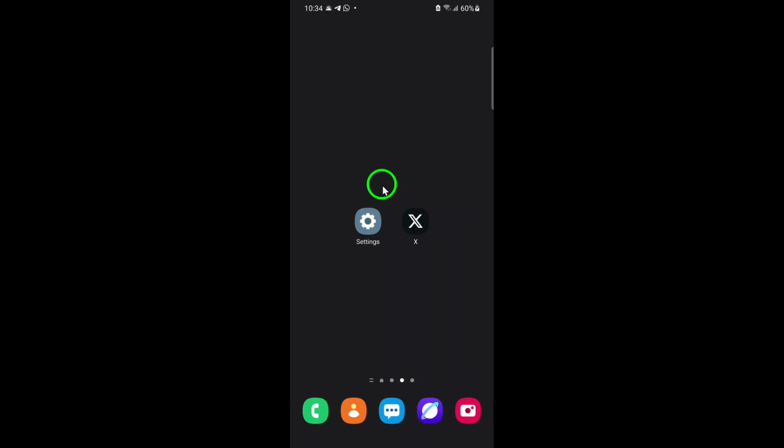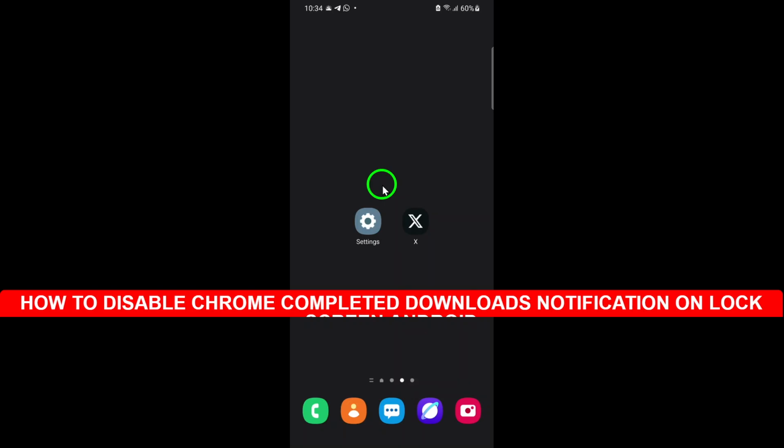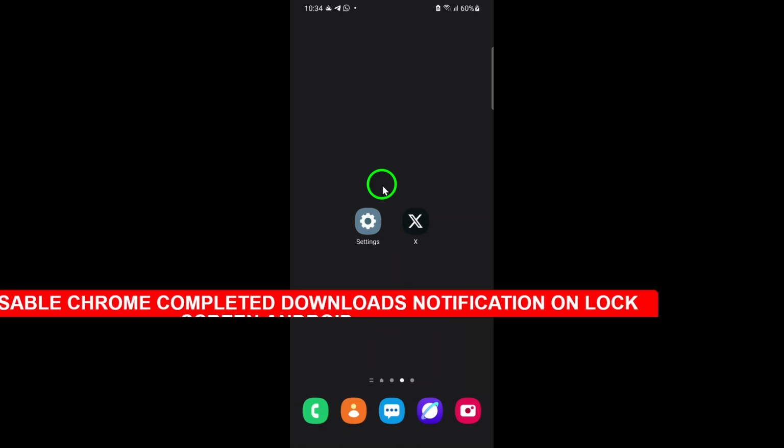Welcome. In today's video, I'm going to show you exactly how you can disable those Chrome completed downloads notifications from showing up on your Android phone's lock screen. If you've ever downloaded something and then noticed that Chrome keeps displaying those little notifications even when your phone is locked, it can get pretty distracting. The good news is that there's a quick and simple way to turn them off. Let's dive right into the steps.